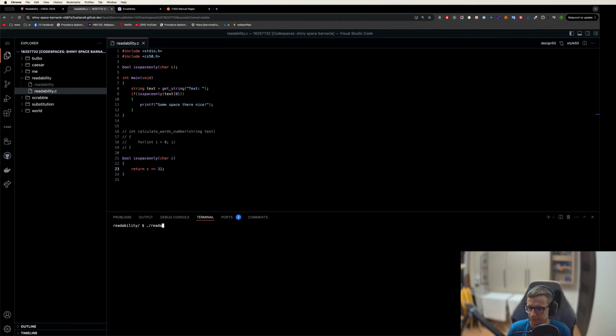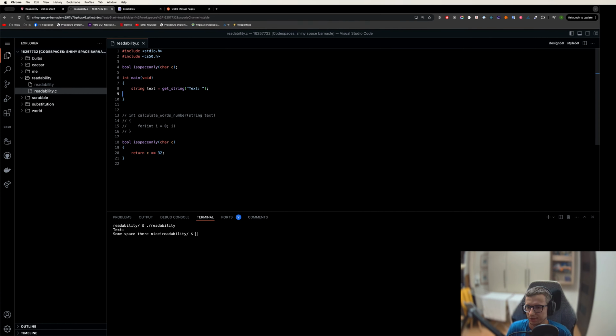Let's run it first and let's type space. Okay, and let's hit enter. Okay. So our logic is correct. Our program caught the space properly. So now we can use this utility function in our loop.